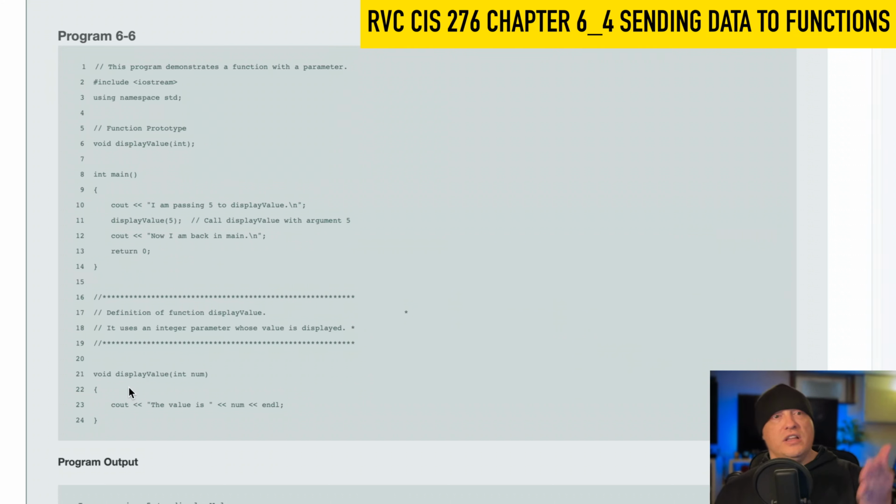After that function call, it encounters the semicolon. That means line number 11 is done, goes to line number 12, and it outputs, now I am back in main. And then it encounters the semicolon at the end of that line, it runs return 0. So that means we return something, in this case a 0, from out of main. We are done with main, and our program can end. So parameters and arguments are two sides of the same thing.